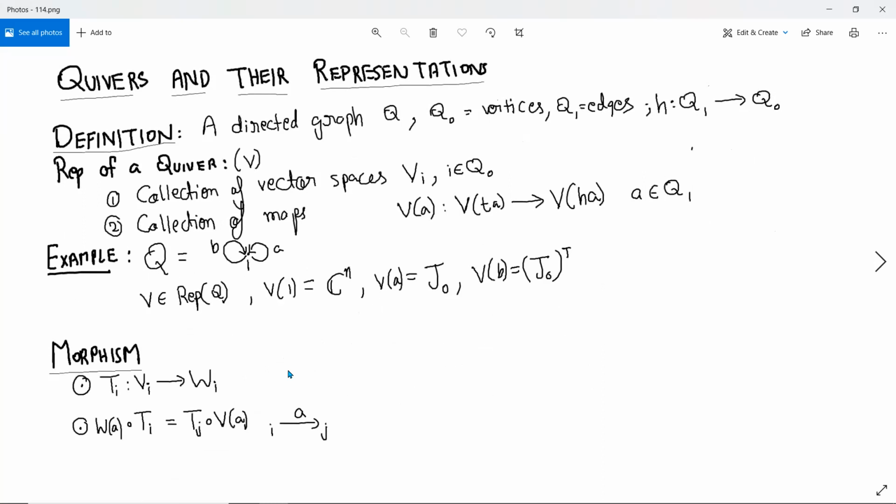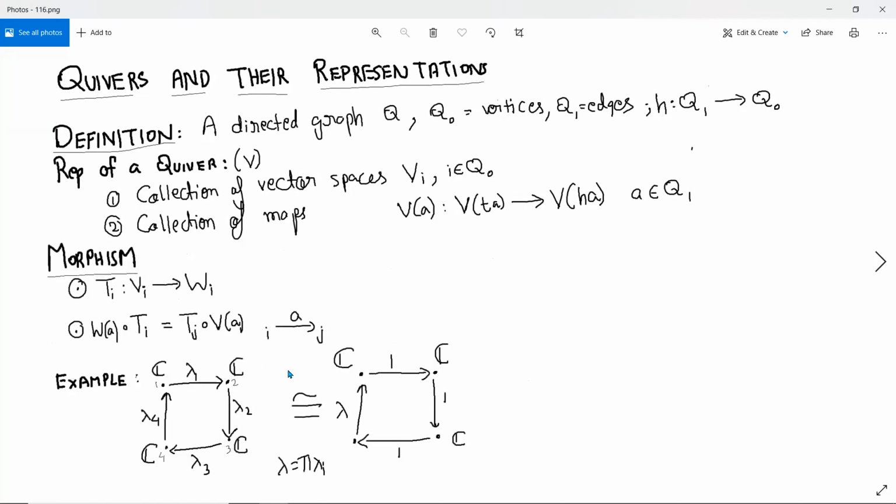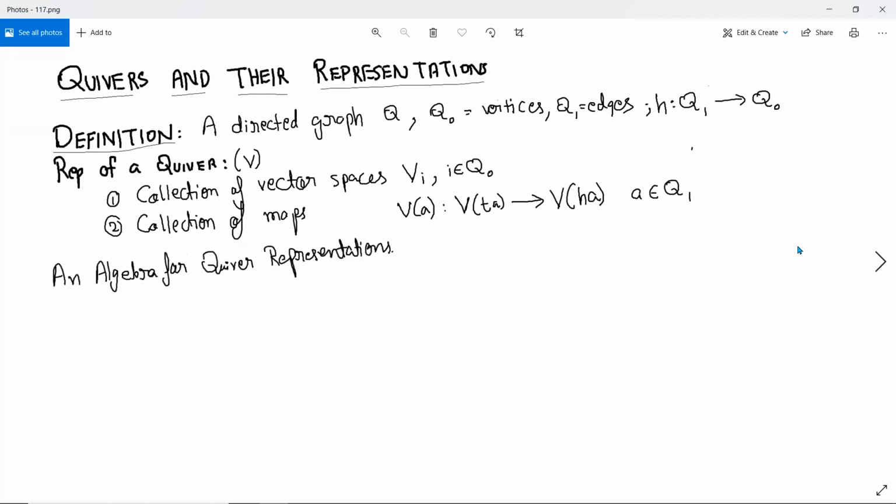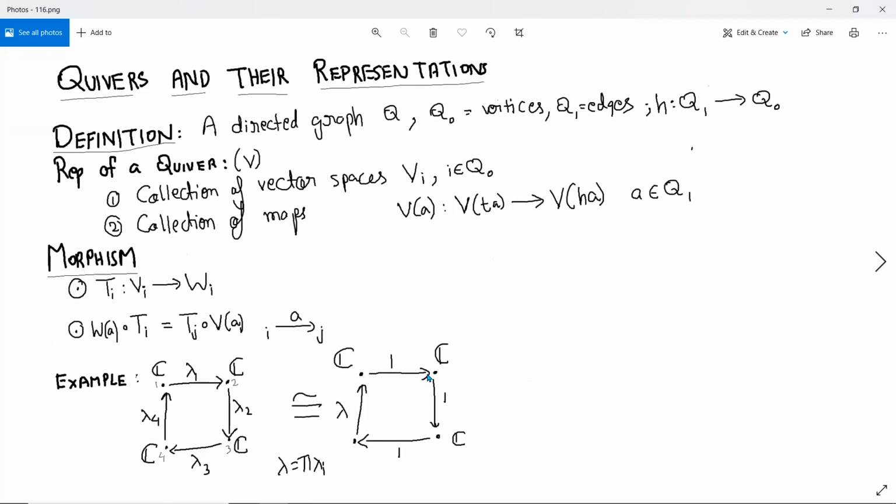And then morphisms. Basically a morphism between two representations V and W would mean that at each vertex you have a morphism from V_i to W_i, but they should also carry the map V_a to W_a, and basically that's the commuting relation. From this definition, one can prove that, for example, this representation, which is an important representation, can be normalized in some sense to this representation. These are the same representations by that definition. So this is a simpler member in that class.